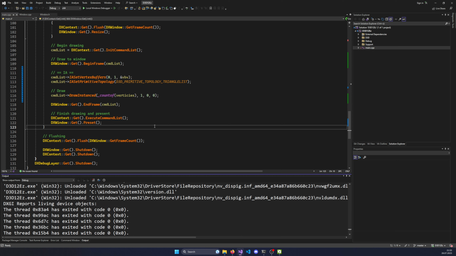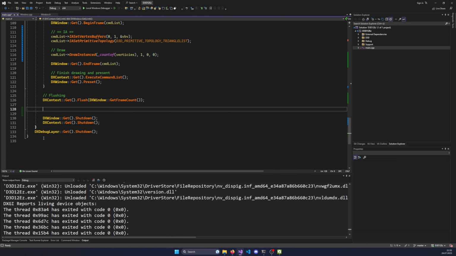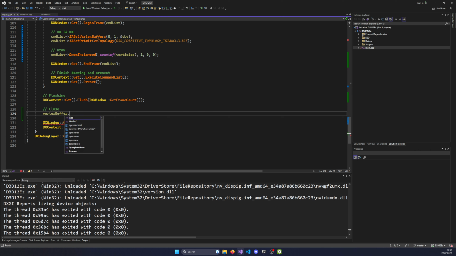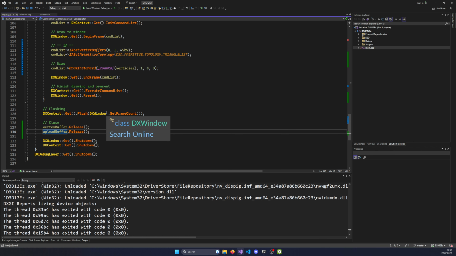Actually, we do not have live device objects, because our device is correctly cleaned up. However, it's not done in the right order. That shutdown call here is actually not the last instance of the device that shuts down, the debug layer shutting down here. This is why we don't get any issues, because our resources are cleaned up at the end. However, we want to close our resources here. So our vertex buffer needs to be released here, and our upload buffer. Now the order is again in order. That's the idea. It doesn't give us any issues.